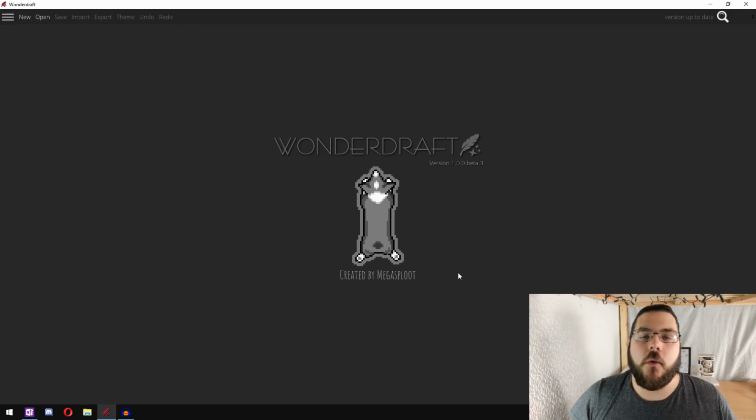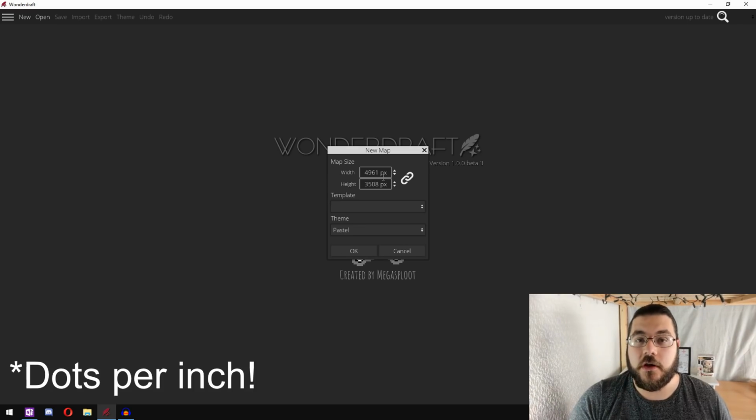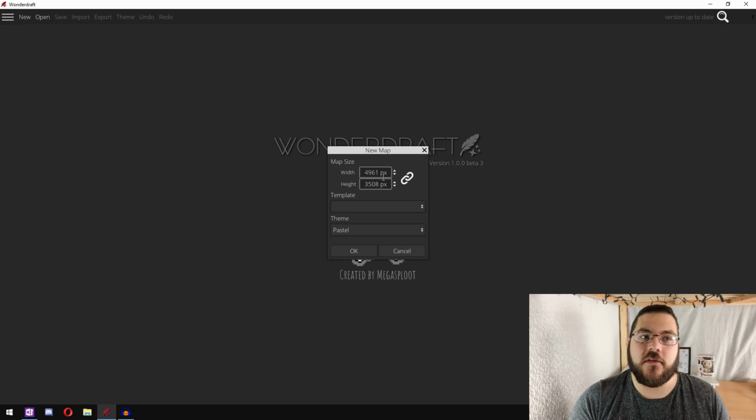So diving right in, once you've downloaded Wonderdraft and you've got it all set up and open it up, you'll be presented with this screen. What you want to do is head over to New, and it will open this little legend, and it's going to allow you to select your theme but also your canvas size. See here that I've got a custom size set up, which would be A3 at 300 pixels per inch, which is the resolution that you want for a map if you're going to print it.